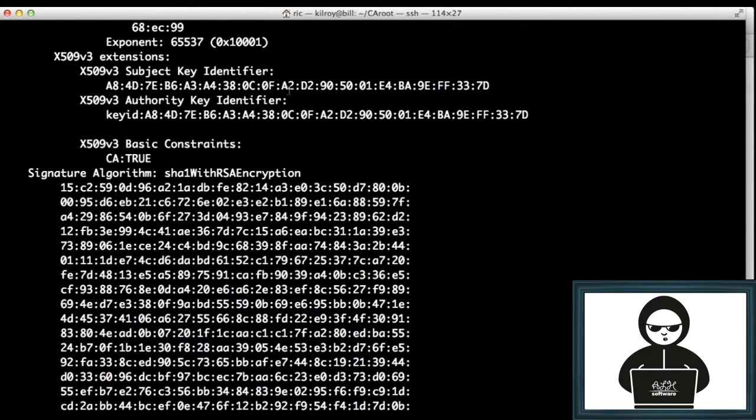And you'll see here that the signature algorithm is SHA-1 with RSA encryption. So we're using RSA encryption, but we're also using SHA-1, which is a secure hash algorithm, which verifies that the message that's received is the one that's sent, since we generate a hash so that we can check both ends to make sure that the data on both ends is the same.